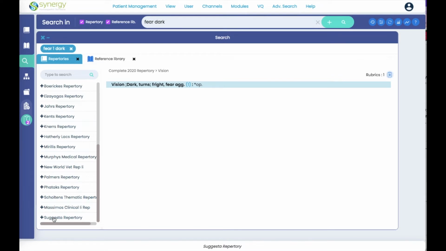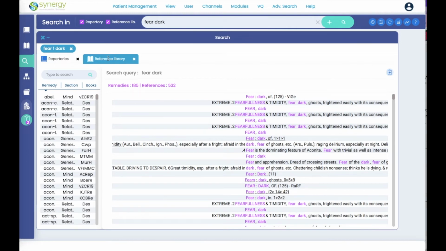Let's say, though, that you want to see what Materia Medica result you got, because as you know, you're searching in repertories as well as reference library. So in order to see that, you click over to the Reference Library tab, and now you're looking at the result of all the reference materials that have fear within one word of dark. And you see the result here, 185 remedies, 532 references. Each one of these lines here represents one of those 532 references.